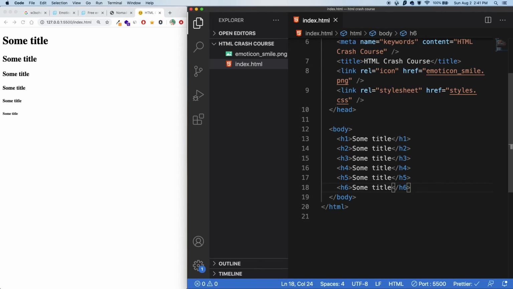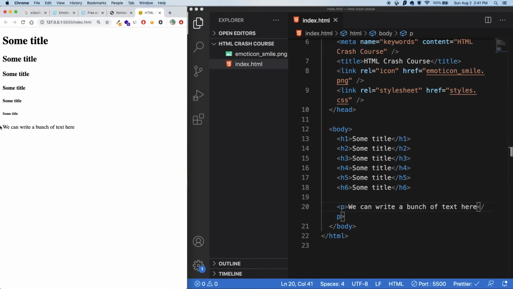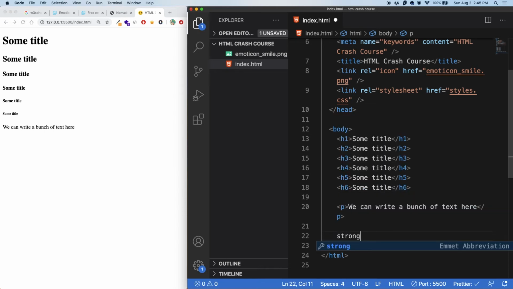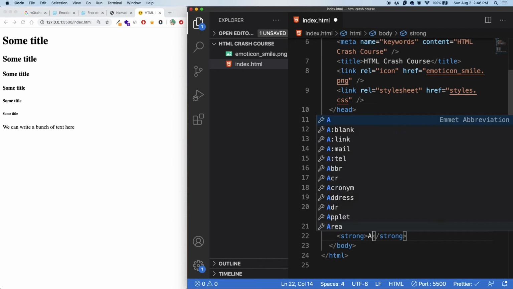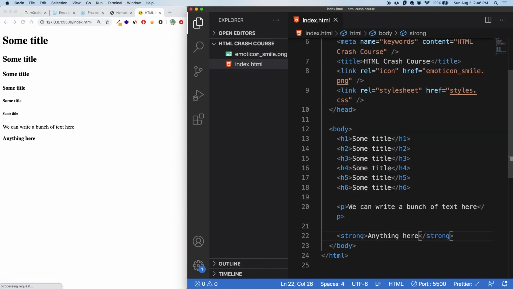Next, we're going to look at a p tag. So a p tag is a paragraph tag. So we can write a bunch of text here, and when we save, it's just going to appear. Next, we have the strong tag. So the strong tag will bold anything that's within it. So anything here will be bold.